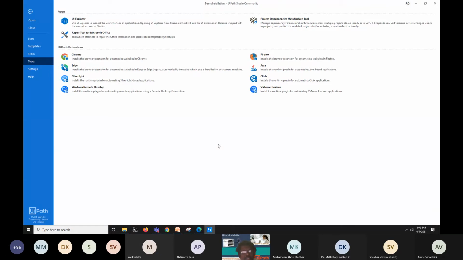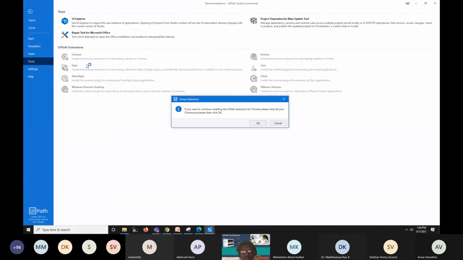If you are comfortable with Chrome, you can install this particular extension. If you are comfortable with Firefox, you can install this extension. If you are comfortable with Edge, Java or whatever it is, you can install that. Most of our exercises will be based on Chrome, so I request all the participants, if possible, please install the Chrome extension.